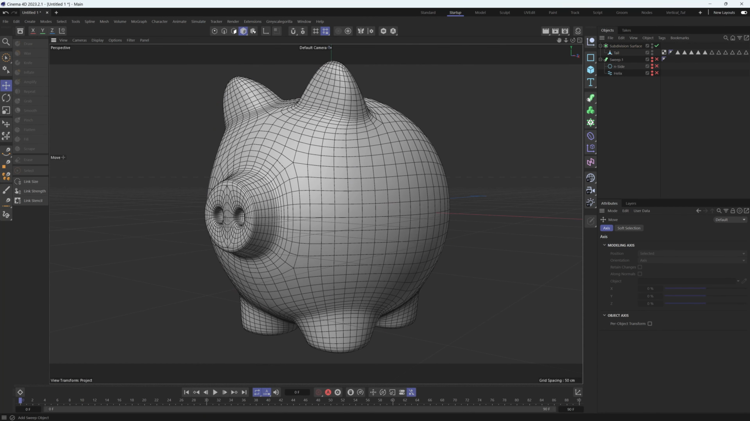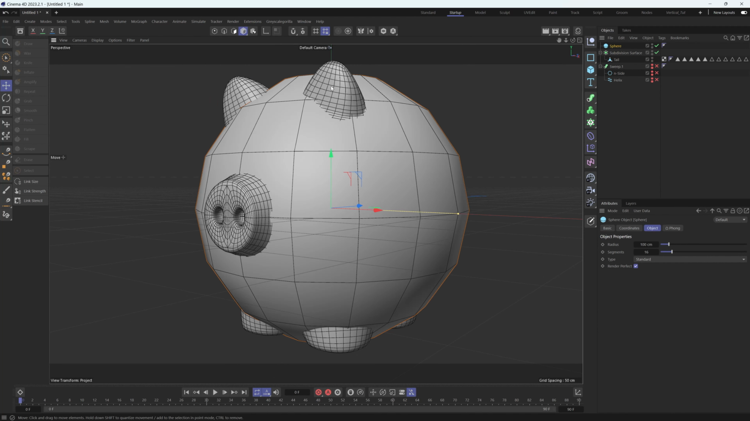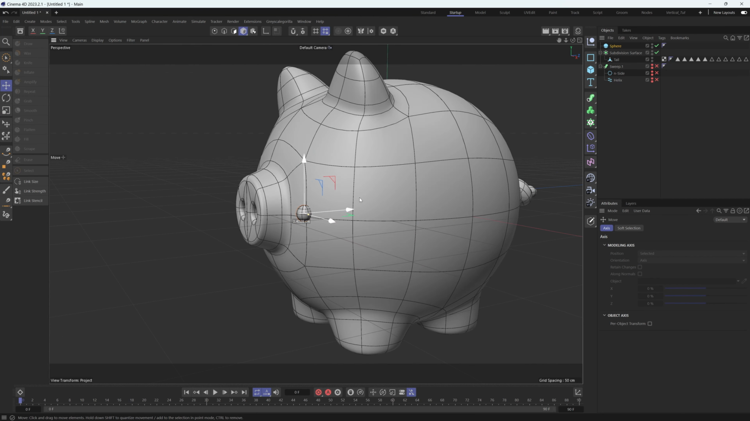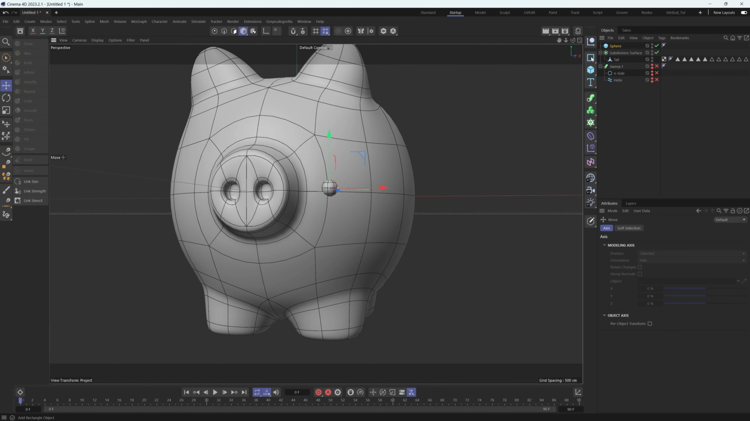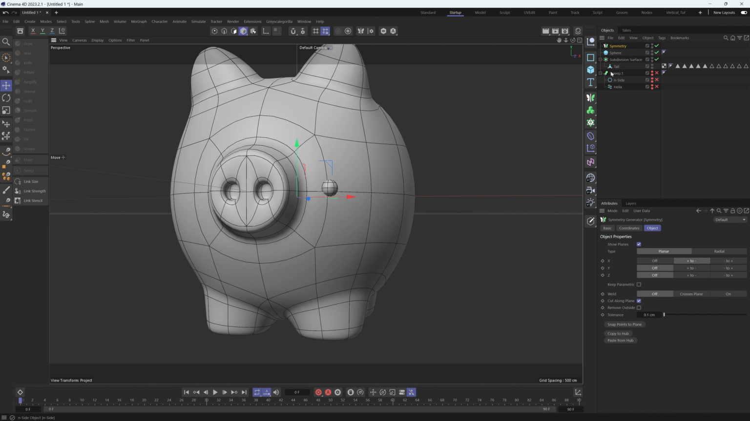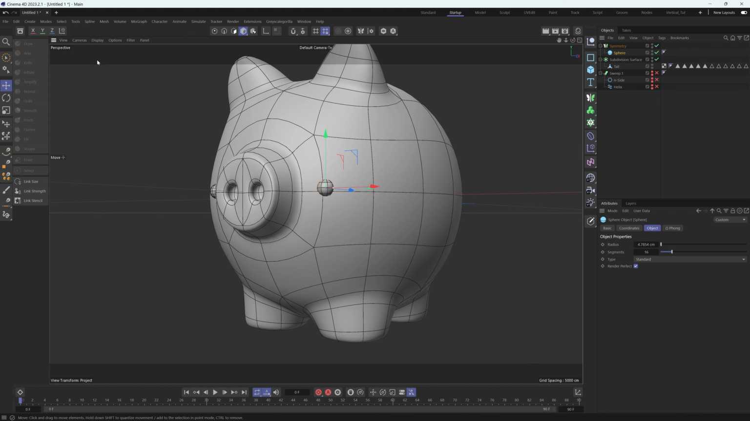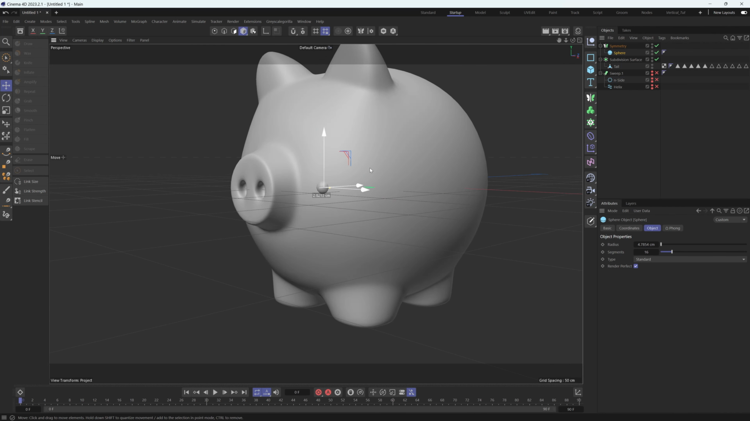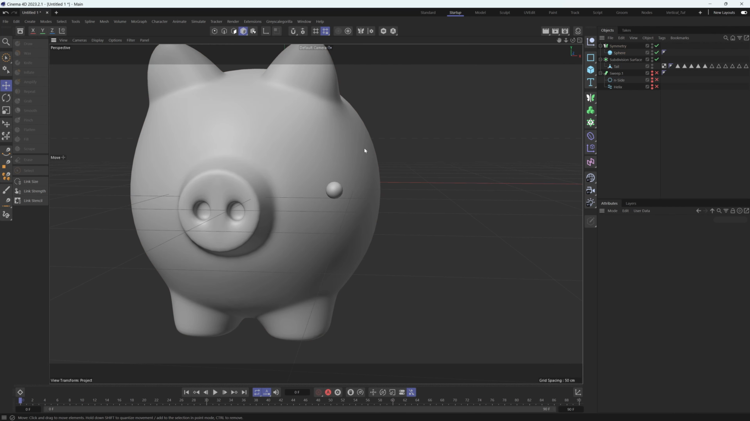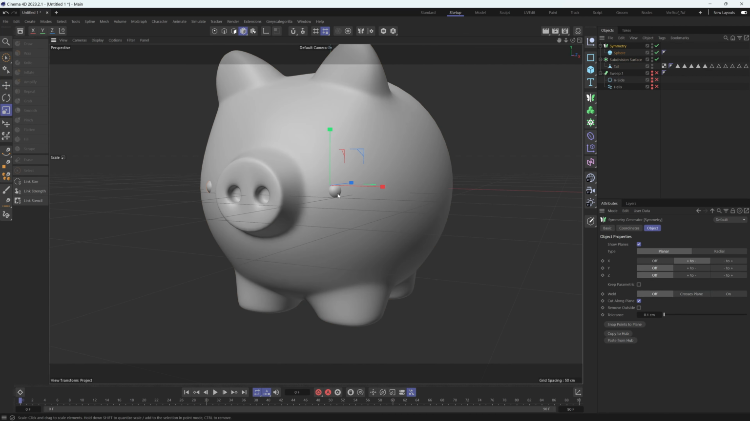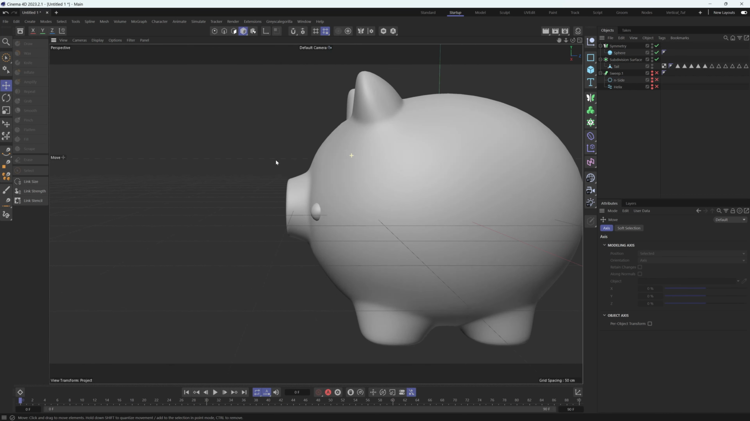So I'll create a sphere. Again, let's turn on our isoparms here, shrink down the eye, and we'll create some symmetry here. Add in the symmetry object. Now you can see we got some eyes. Let's turn off our Gouraud shading with lines. And we just adjust this. Can even select the piggie, maybe shrink it down a little bit. And so let's go ahead and texture this.